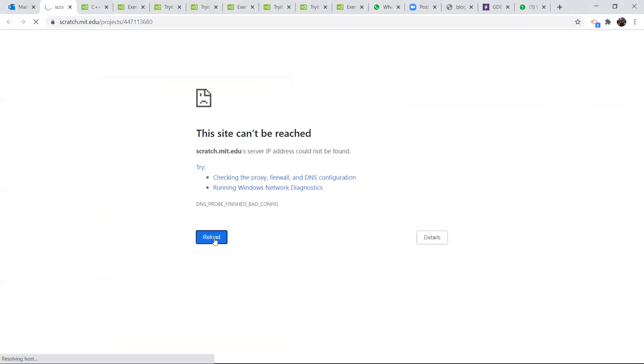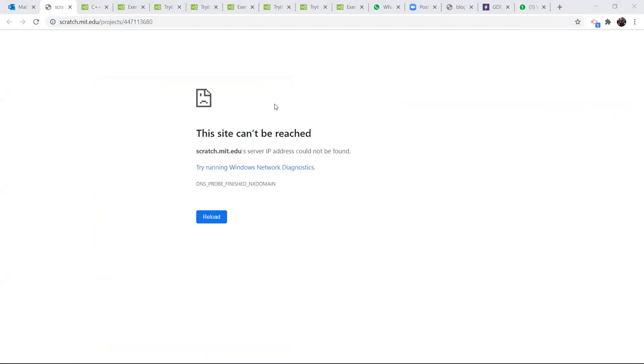Hey, what's happening with this? I think it's Cameron. Cameron, are you here with us? Let me have a look at my participants. Cameron, you're not here. And guess what, Cameron, your project is not loading or it's taking too long to load.